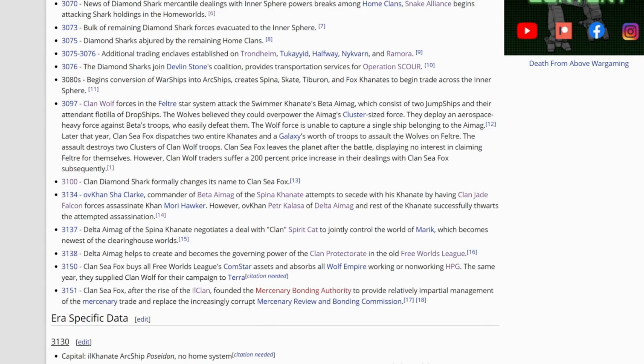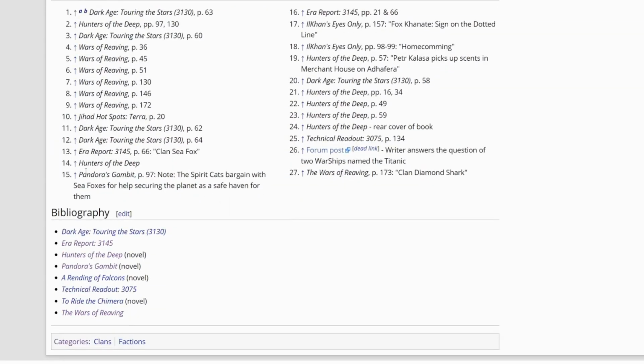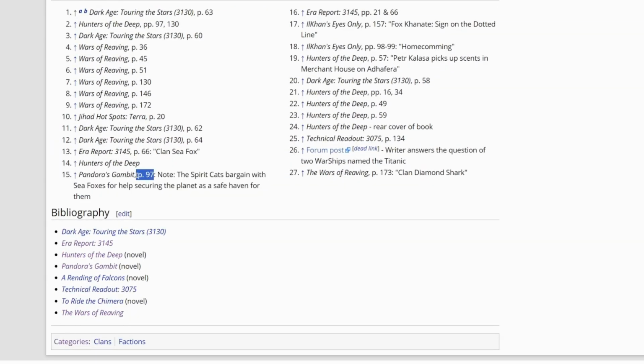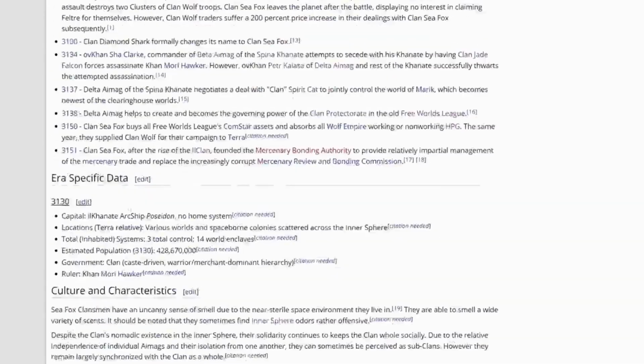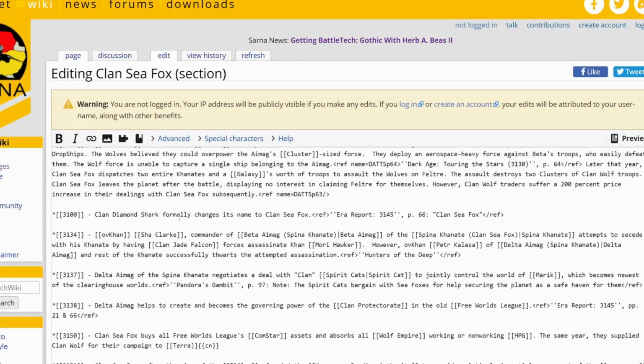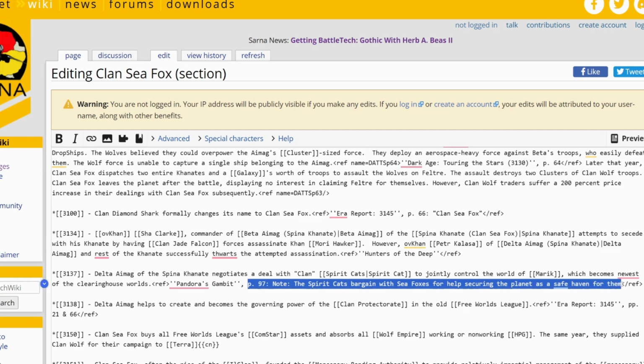The events described in the year 3137 already refer to the novel Pandora's Gambit, but the specific page numbers are different depending on how you're reading the novel. This is an example of where different editions have different page counts. It would be helpful to change this reference to refer to chapters 24 and 25 rather than to page 97. You can do this by altering the reference tag, replacing page 97 with chapters 24 and 25.